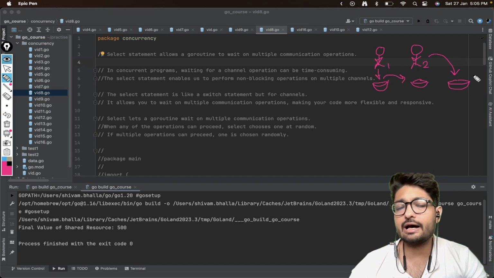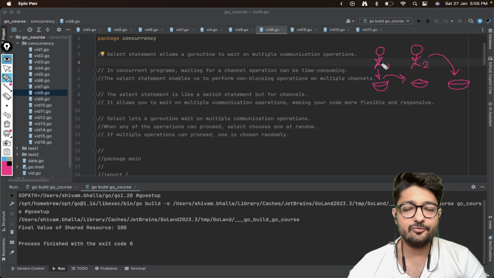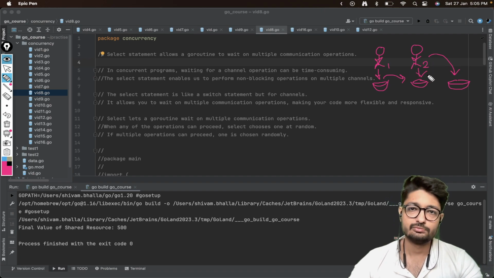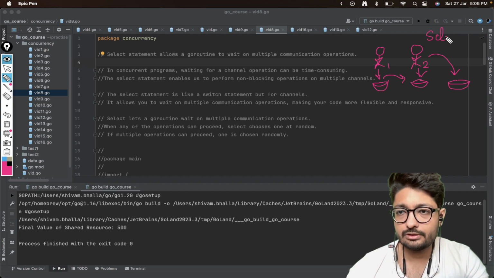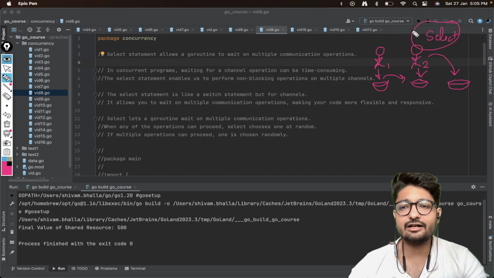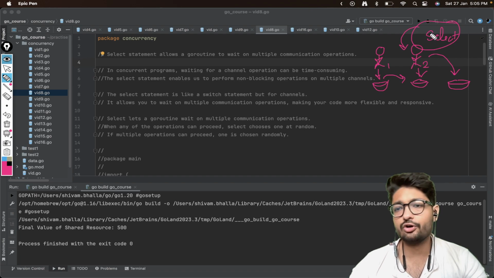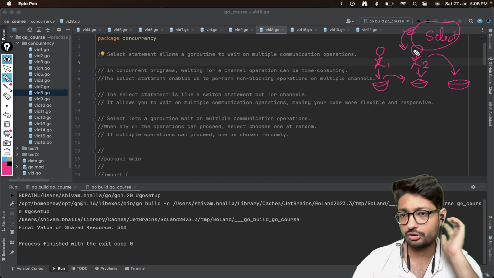If there are multiple other dishes, cook two can pick up a task and start working on it so that cook two is not blocked on cook one. Whenever cook one finishes, maybe cook one can also juggle between both of them and complete that, and so on. I hope you get the point. So that is what the select statement is all about. The select statement lets a go routine work on multiple tasks. If it is blocked on one task, it can pick up another task. That is what the select statement is all about and why it is used altogether.